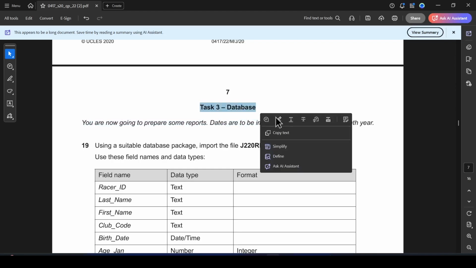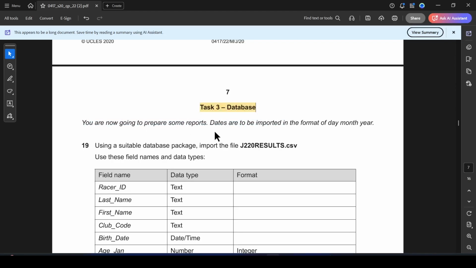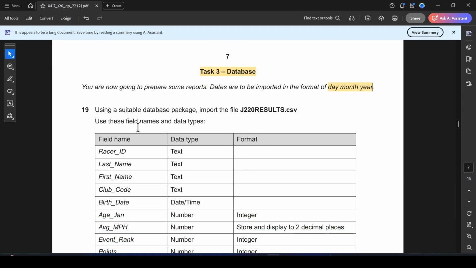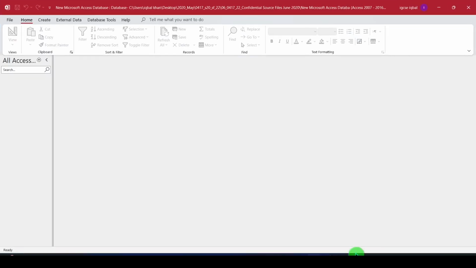All right. So now you are going to prepare some report. Dates are to be imported in the format of DMY, date, month, and year. Use a suitable software package. Import the file J220 results.csv. To do this, I'm going to use the Microsoft Access file. All right. So now let us import it.